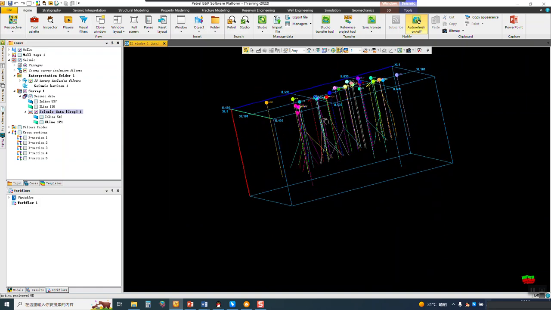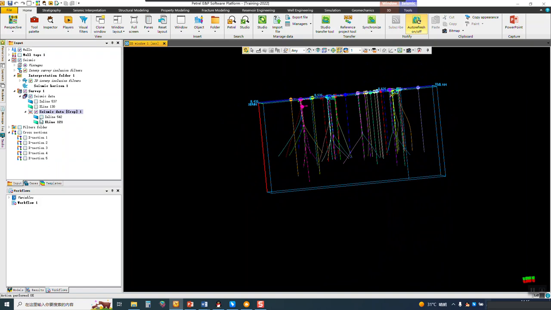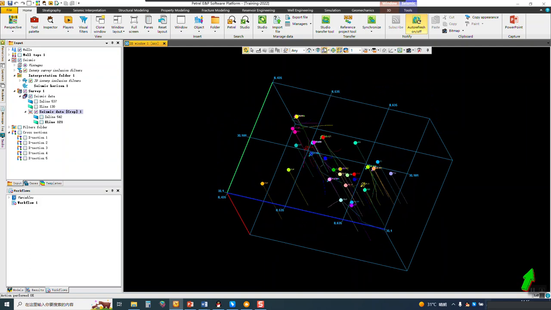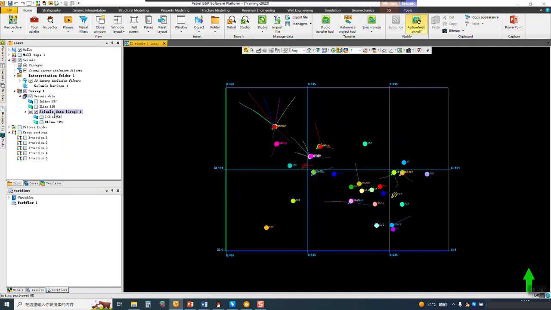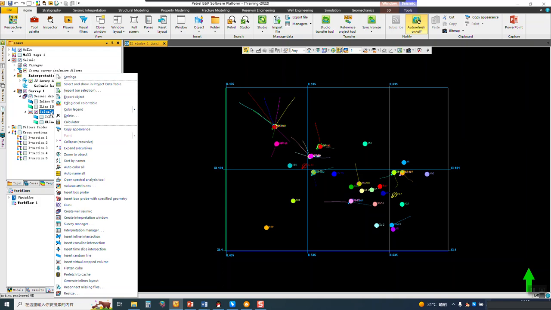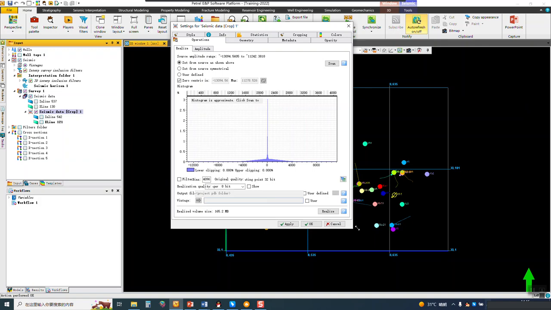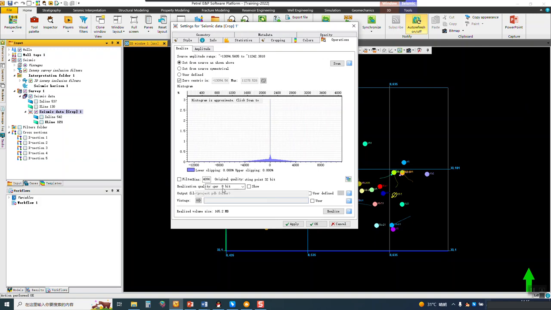Now it's cropped. And if you get the crop seismic data, right click this cropped seismic data and click the last one, realize. Settings for seismic data crops and realize operations. Realize, we can set the realization quality. It's an integer 8-bit. You can change to integer 16-bit.